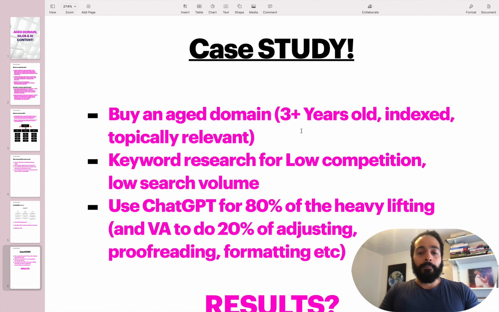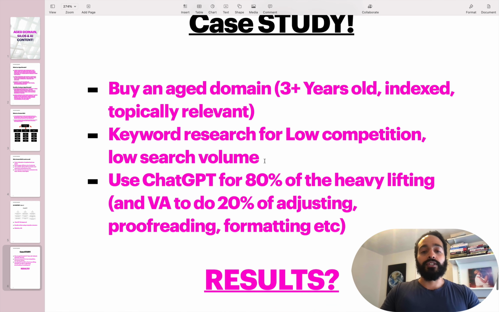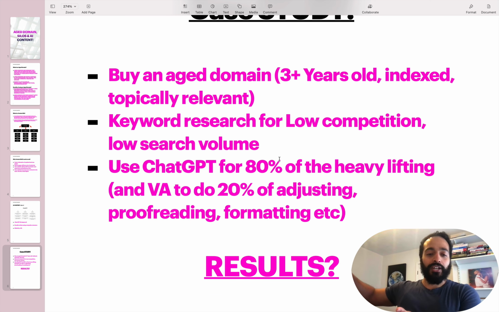I'm going to buy an aged domain. It's going to be at least 3 years old, it's going to be indexed, and it's going to be topically relevant to the silo that I'm trying to create. Then I'm going to do some keyword research for low competition and low search volume keywords. So I'm not going for high competition or medium competition. I'm literally going for those that have like 0, 10, maybe 20 searches on Ahrefs or a similar keyword tool. I'm looking for the low hanging fruit essentially. It is AI content, I'm testing it. I want to see if it works. I want to gain traction, and then we can rank up.